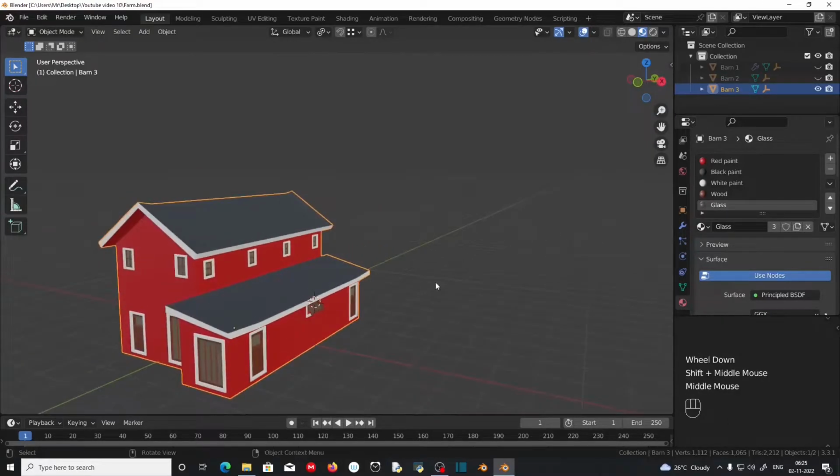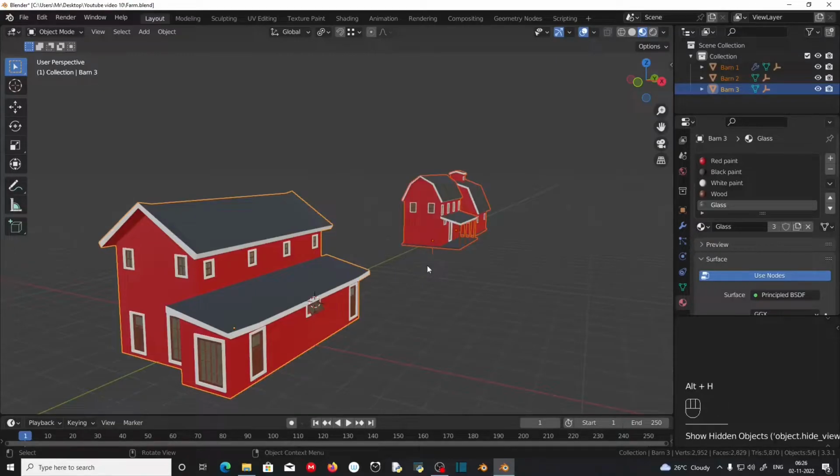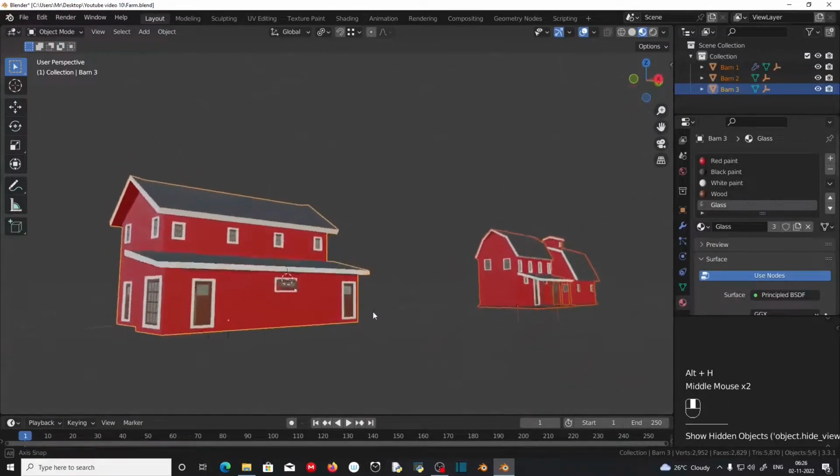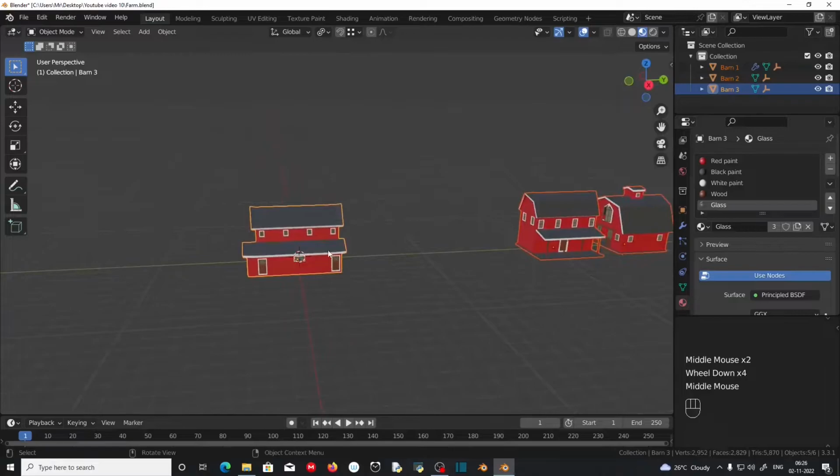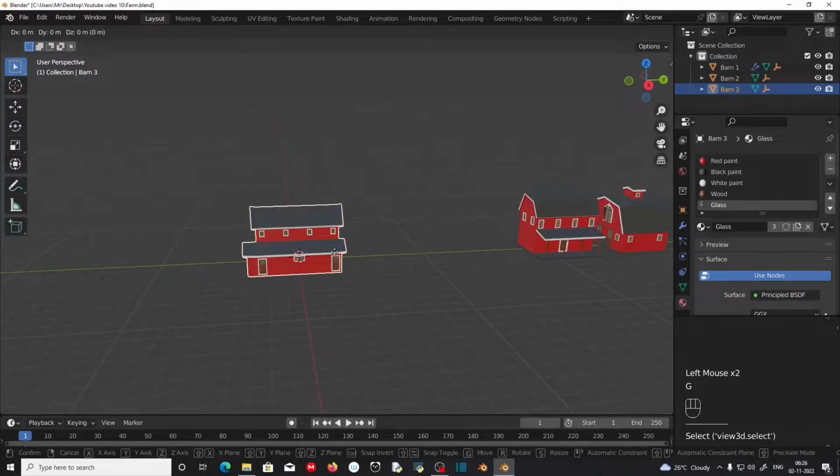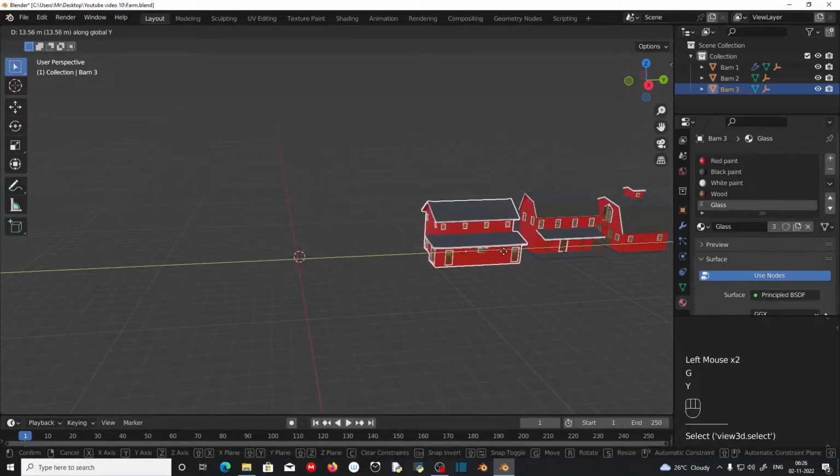In order to do that, we need to first bring back all our barns. So Alt plus H on the keyboard. This will bring back all the barns. Now we need to select this and move it to here. Select this barn, G to move, Y to move along the Y axis and place it here.